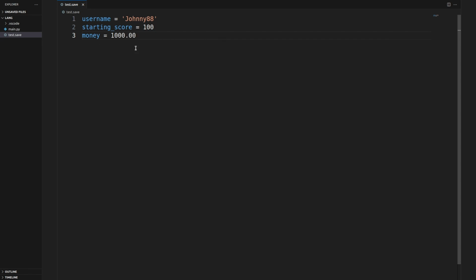Let's just say we have money and we have 1,000. That's going to be your floating point value. I think you guys pretty much get it at this point. So let's just continue down the list of primitive data types. So let's do a Boolean, and we'll do something like is alive. For now, looks like that's true.